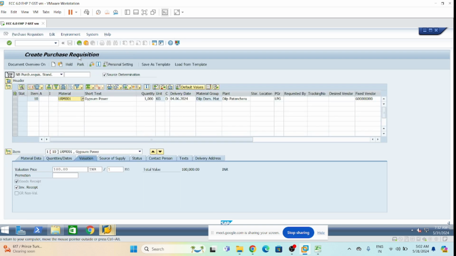And after that, this document will be generated internally, and they will send this document to the purchase organization to create the particular gypsum powder. This is the quantity. So let's suppose the production department is creating this document.